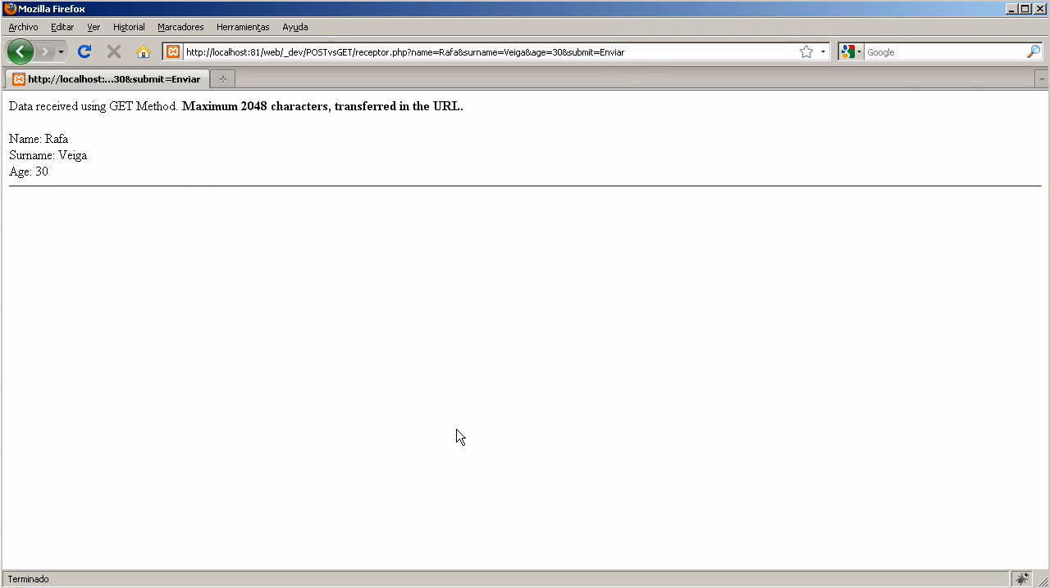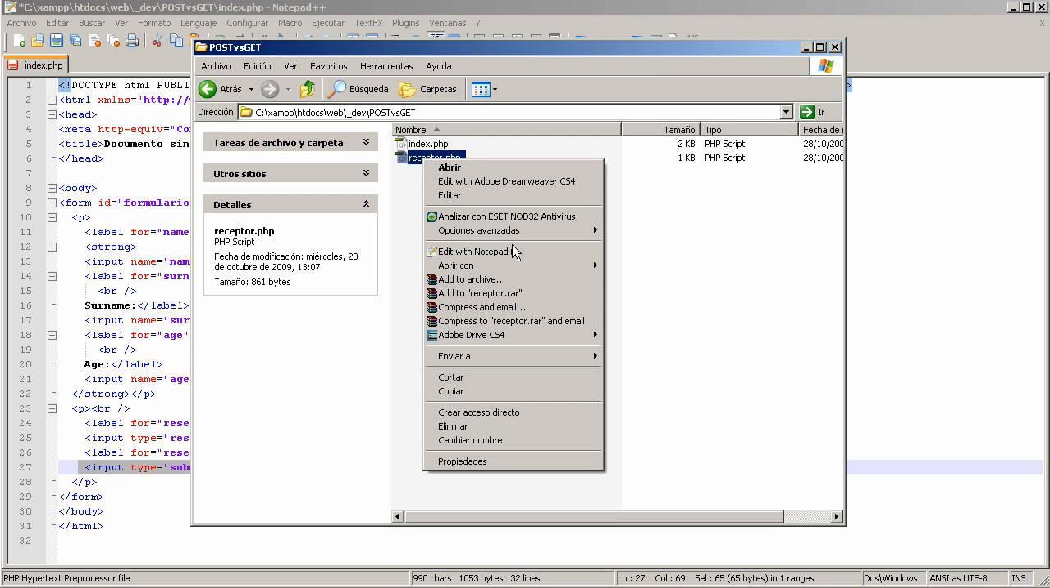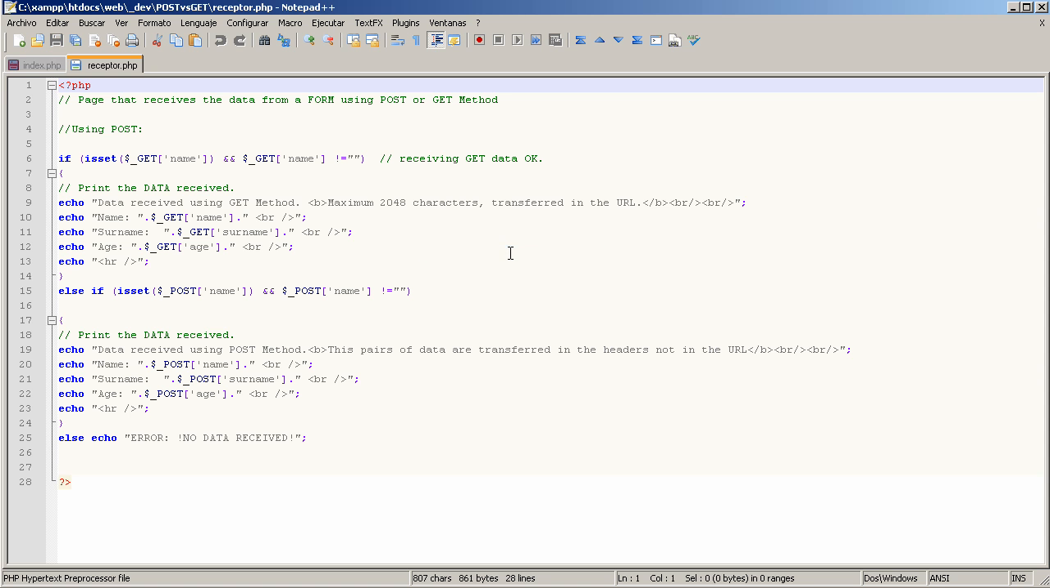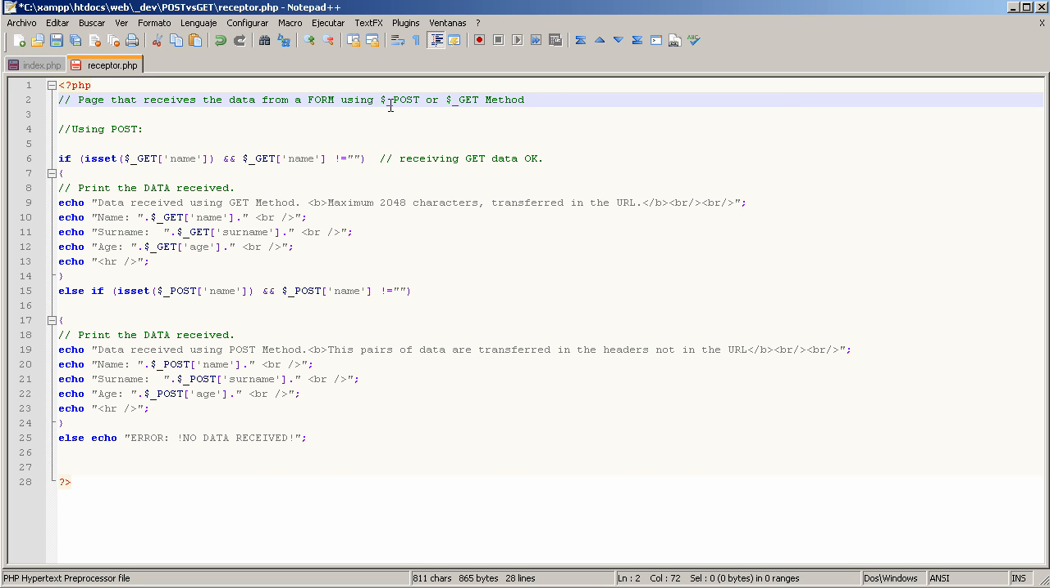How does it look in the PHP code? We open the receptor.php. In PHP we have two server variables to check what kind of data we are receiving from a form. Those variables are $_POST and $_GET. In these variables we'll have all the fields received from a form.